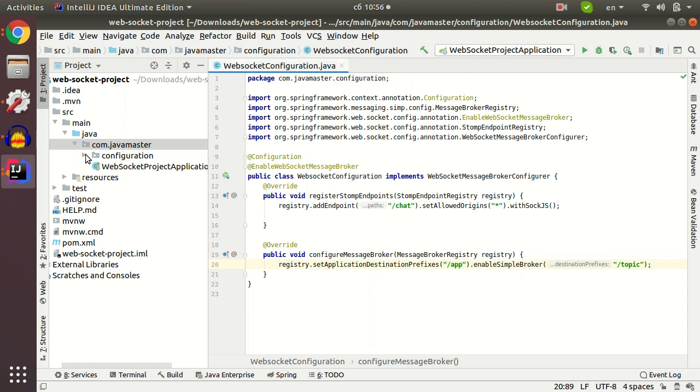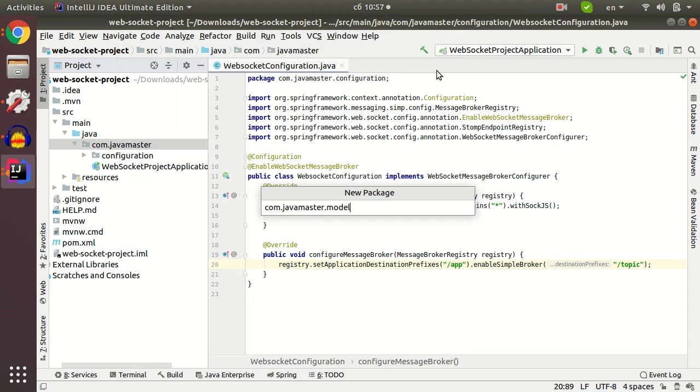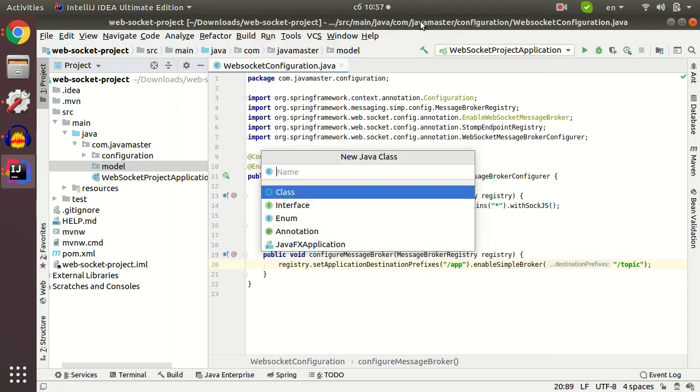Let's just write some logic. And first of all, we need some model which we would send through the backend to the frontend, and from the frontend to the backend. Okay, let's just create a new package. Let's call it model and create just a simple Java class, and let's call it message model. Not so original, but we are just training to write good code.